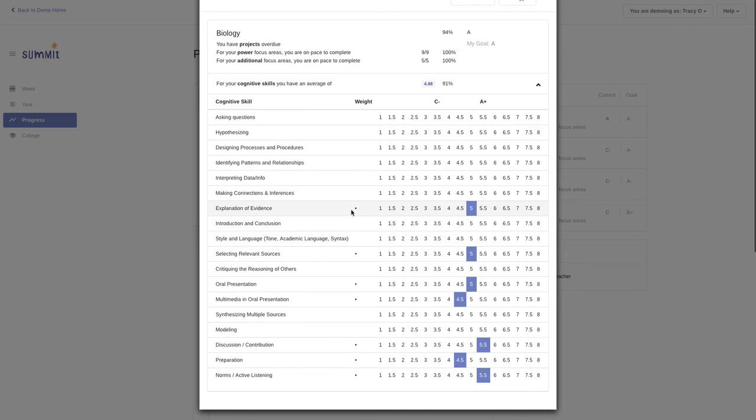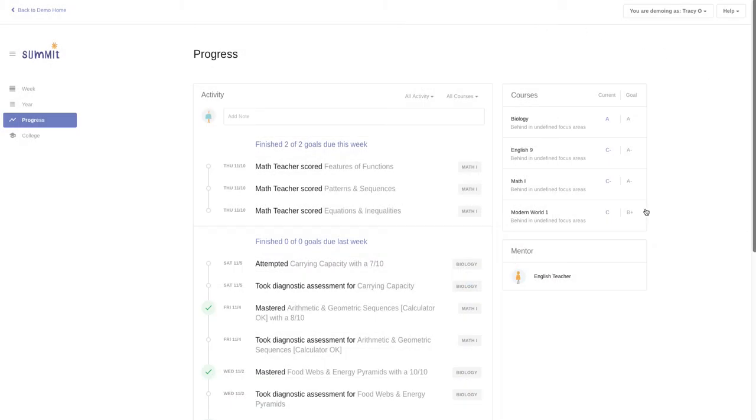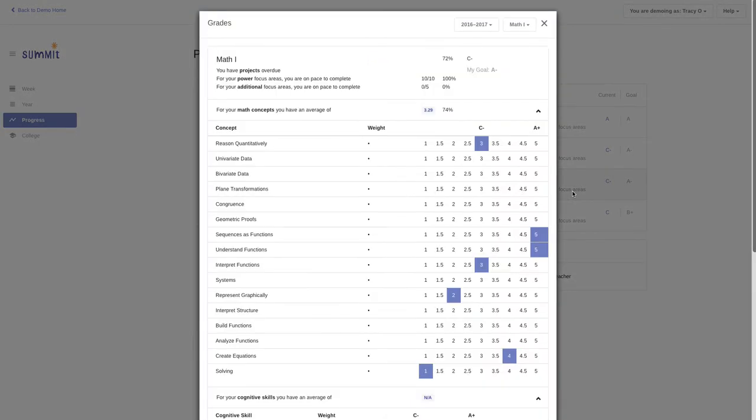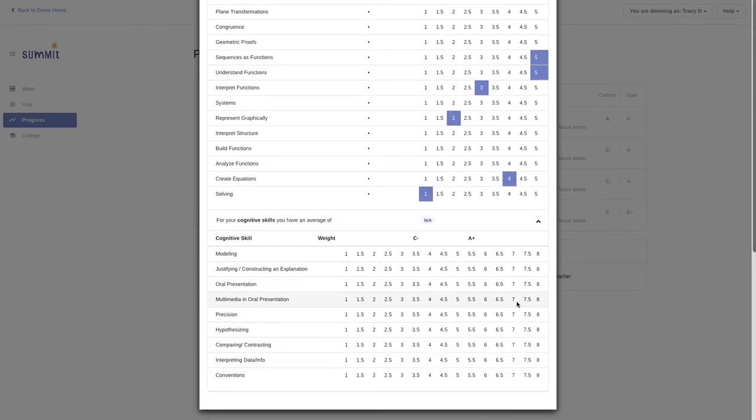And these little dots over here I haven't mentioned just say how many times that grade has been assessed. So towards the end of the year, you might see that there's, say, like 3 dots here. And that means that the norms and active listening skill had been assessed on 3 different projects. So let's get out of here. The only other thing to talk about is math. And math is, they do have the concept skills, the cognitive skills for the projects that they do in math.